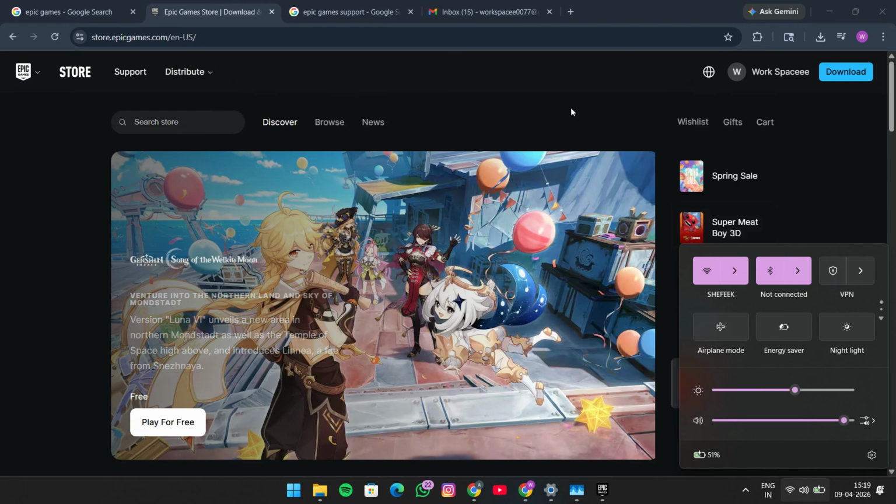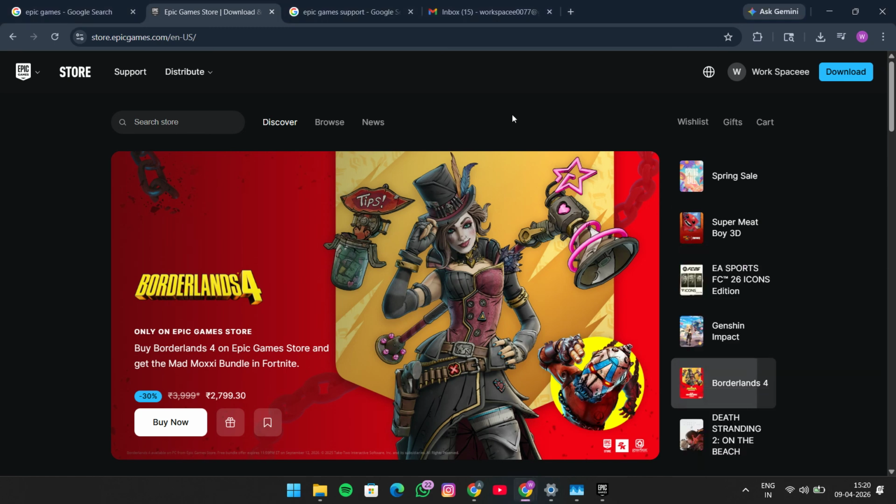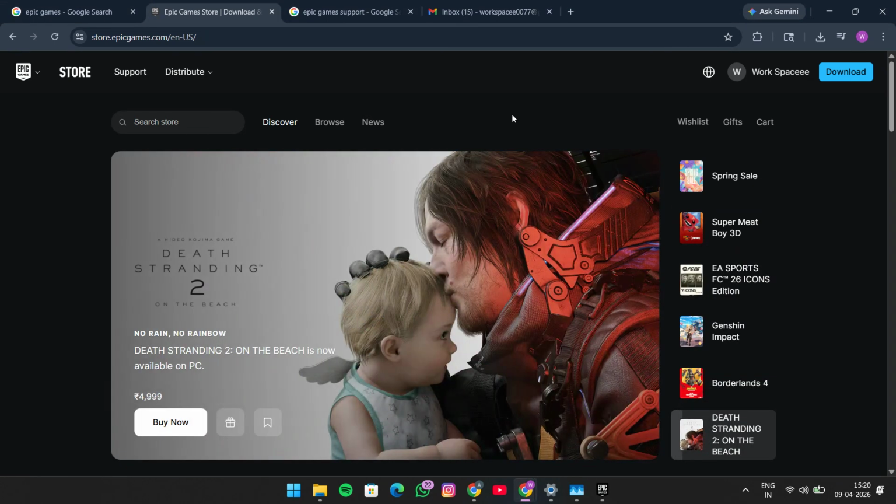and turn it off. VPNs can sometimes make Epic Games think multiple requests are coming from unusual or shared locations, and that can trigger the too many requests message. Disable the VPN completely, then try again on your normal connection. If the error disappears, the VPN was likely the issue.